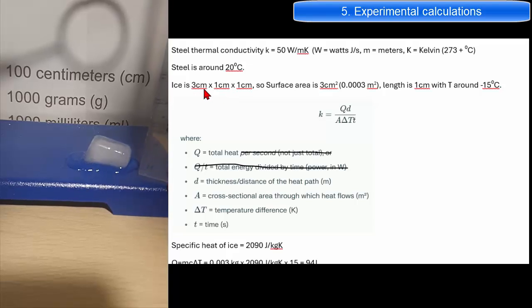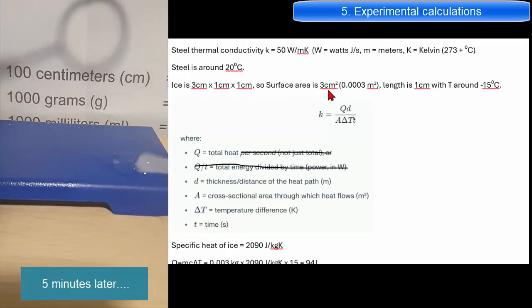These are pretty rough too, the size of the ice cube, and so that works out to a surface area of 3 centimeters cubed, which is that many meters cubed. And that's the formula, which hopefully makes sense. The amount of energy per second, and the D there is how thick it is. I'm doing it for 1 centimeter. The surface area is here, and the temperature difference is between these two, like 35, but it's obviously a lot less.